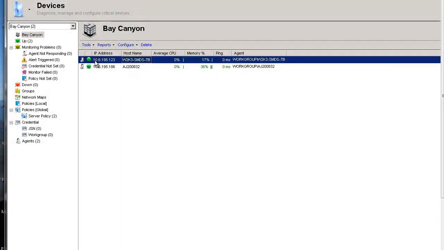So you can actually install on multiple IPs, just provide the range and appropriate credentials, and it should be able to push out to all the devices. And that's pretty much it. That's the manual and push method to install both agents.